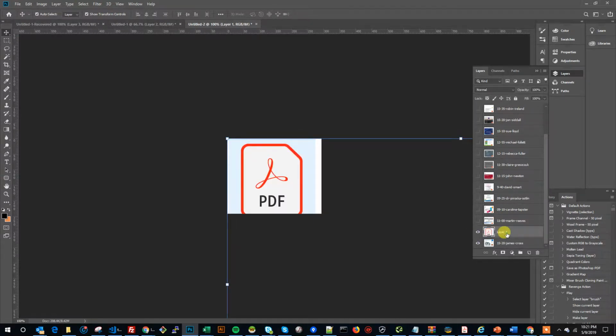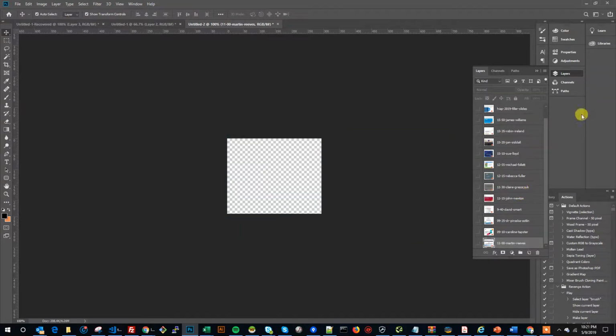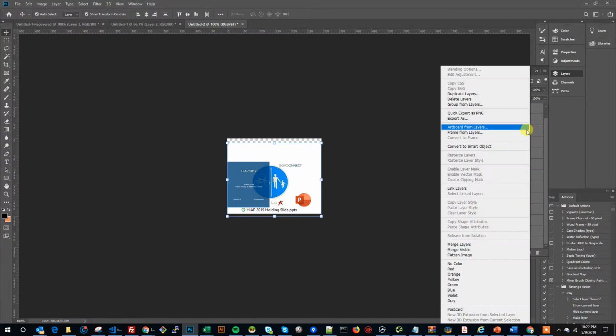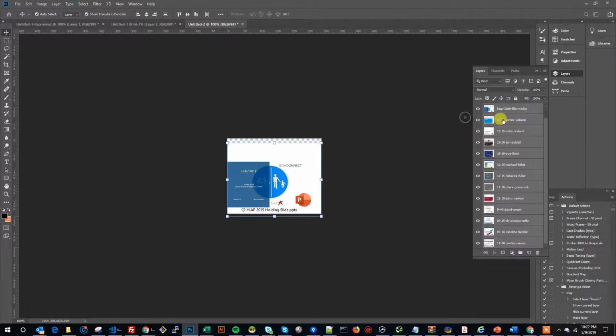Don't need that one or this one. Those were okay. So, show all the layers. What I'm going to do is select all these, right click, export as.